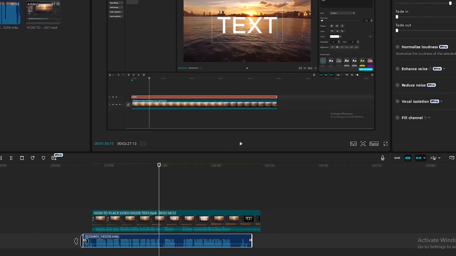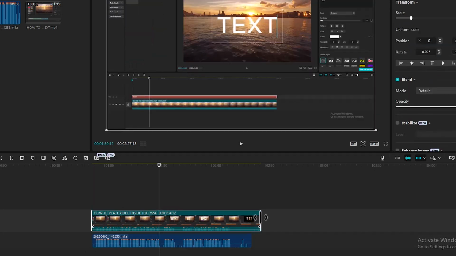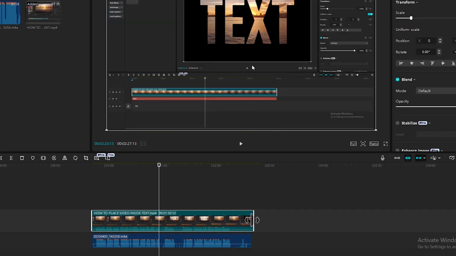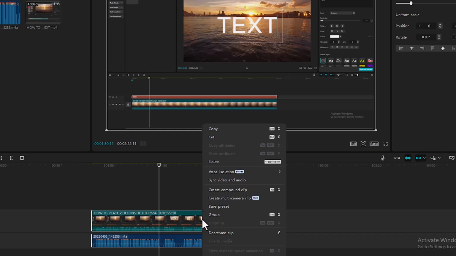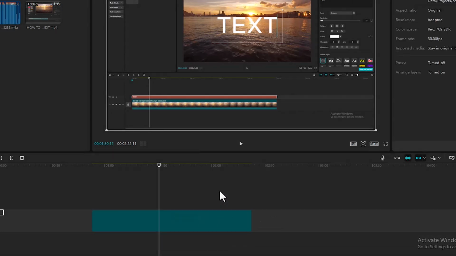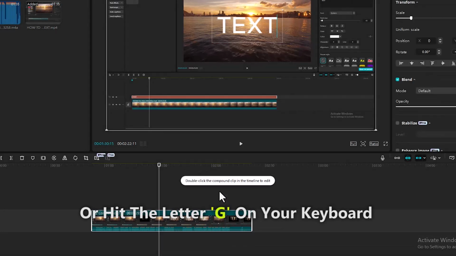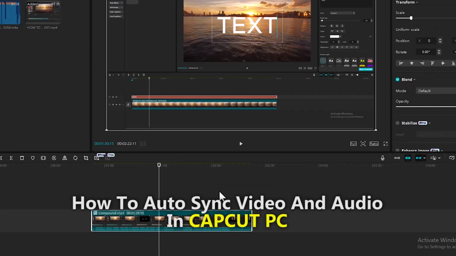So I'm going to select this clip over here and drag out this excess portion. Select this video clip over here and drag out this excess portion. Lastly, highlight both clips over here and right click and select create compound clip, or you can just hit the keyboard letter G. And that's it guys for now to auto sync video and audio in CapCut PC.